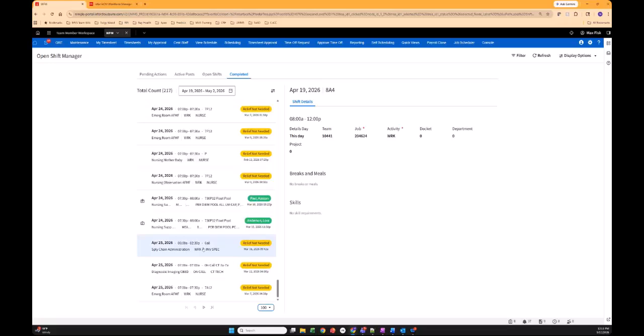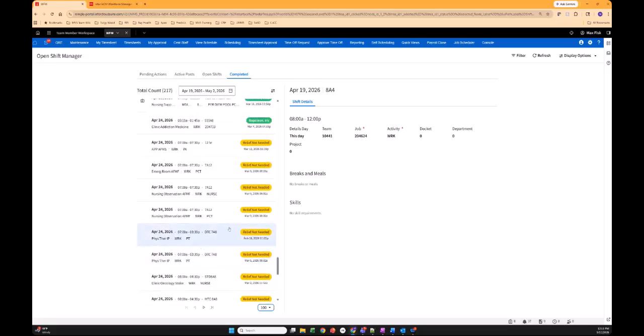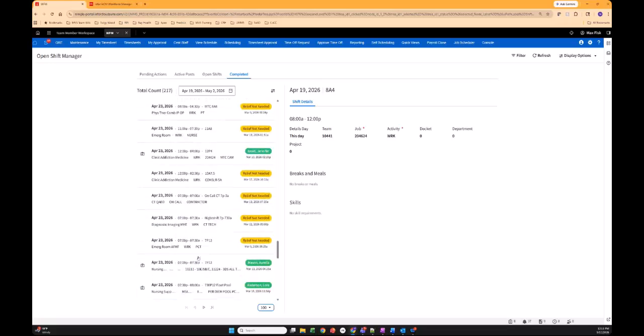These are all the different shifts that you're going to see that were posted, who claimed them, and when they were claimed, and you can use your filters and your sorts in here to find exactly what you're looking for. So if someone is saying that they never saw a shift that was posted or that they never claimed anything, your completed posts are a good way for you to go through and see that.